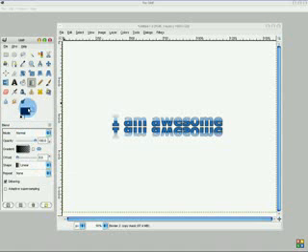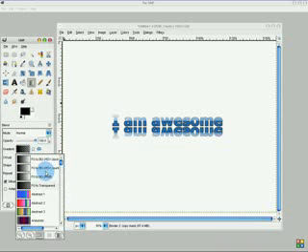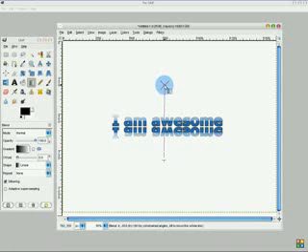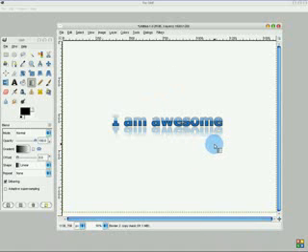Then go back to your default colors and go FG to BG (HSV clockwise hue). And just go ahead and drag that up like this until you get it right. You want to make sure you do this straight, otherwise it'll look pretty off. Alright, that's good.